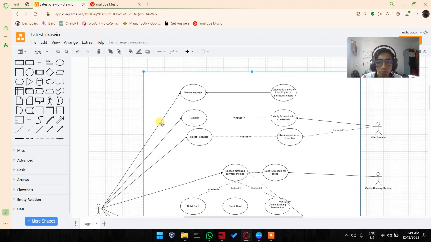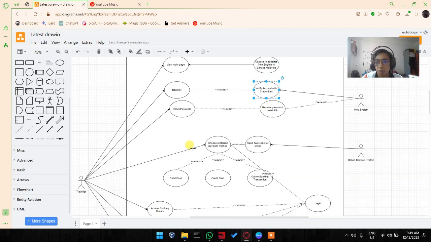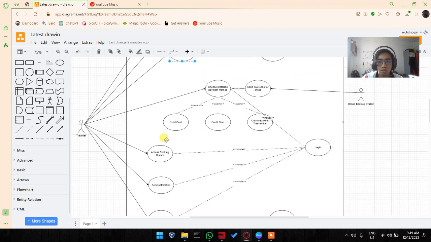In view main page, the traveler could choose to translate from English to Bahasa Malaysia, and he could even register if he is interested in our service. And then the web system will verify the account with credentials. The traveler could also reset his password in case he somehow forgot it.